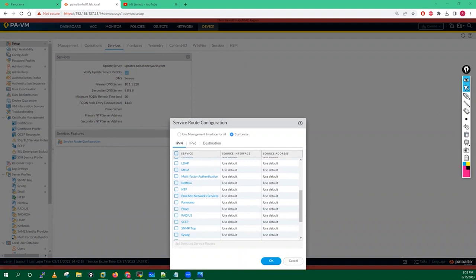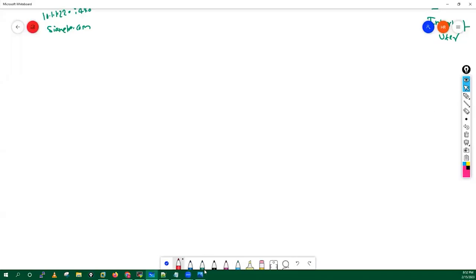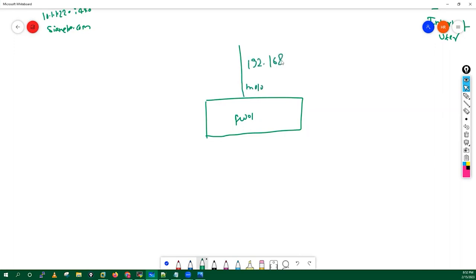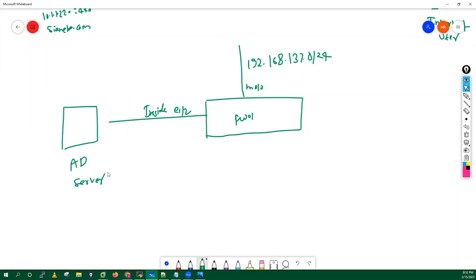Now guys, let me just tell you one thing. Let's suppose we have a setup like this. I have my management network here. Let's have the management network on this segment, 192.168.137.0/24. I have my inside segment here. This is my inside interface. And here I have one server, which is the AD server, Active Directory. Now guys, what I want to do is the AD integration in your Palo Alto firewall.